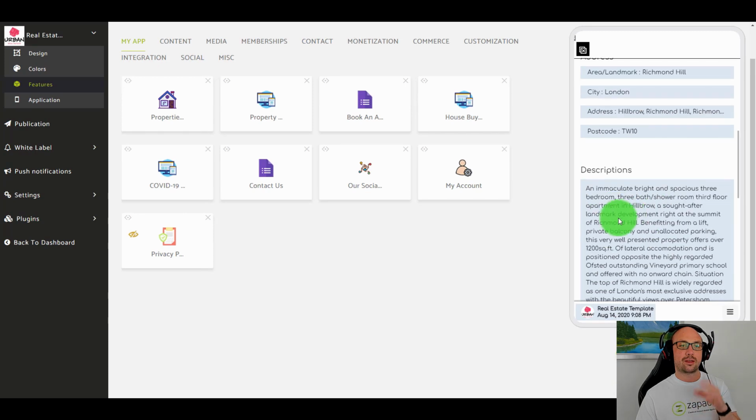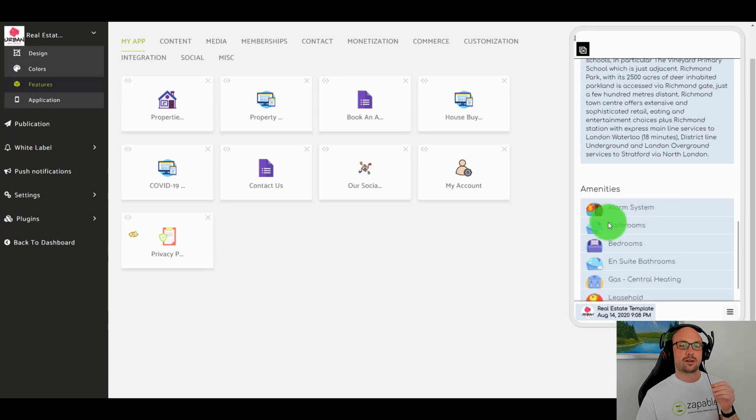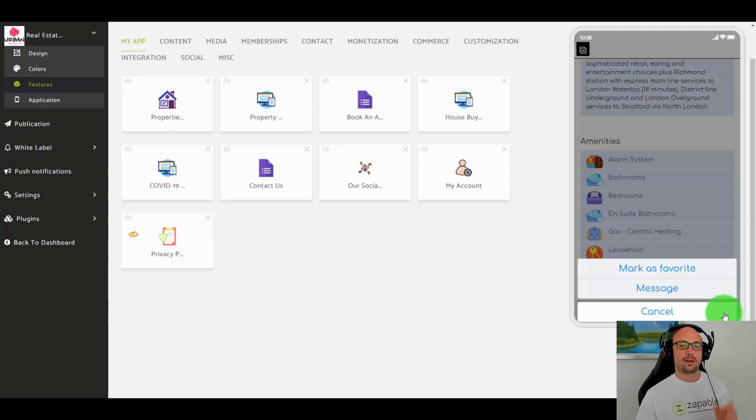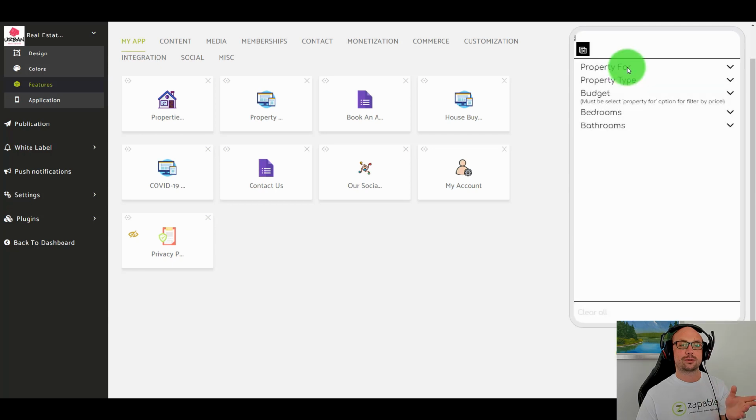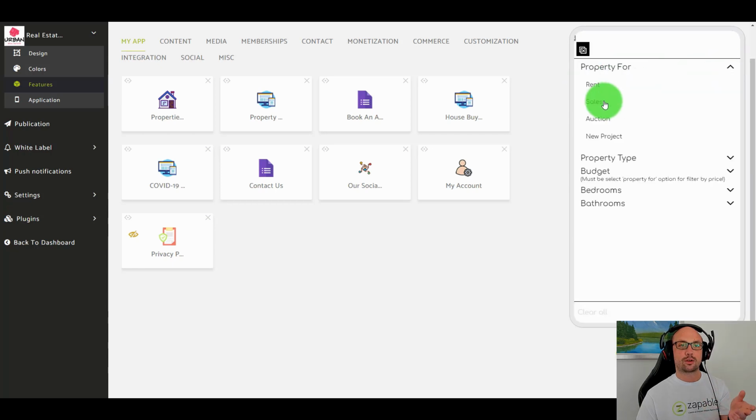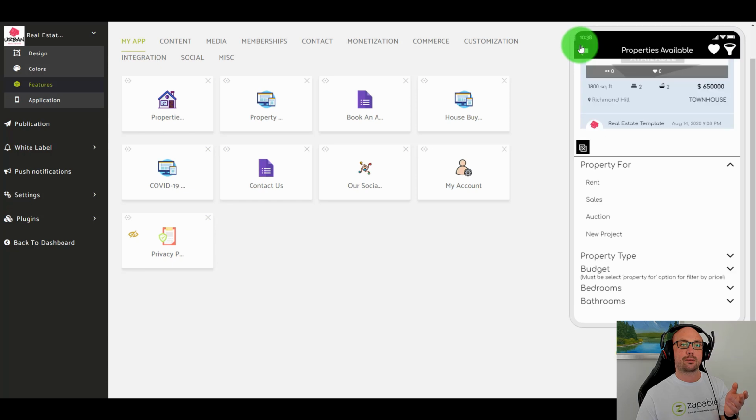They can see the address, they can see descriptions, they can see all the amenities. They can message the realtor. They can mark it as favorite. Not only that, they can filter results, so they can look for rent, sales, property types. So it's amazing.